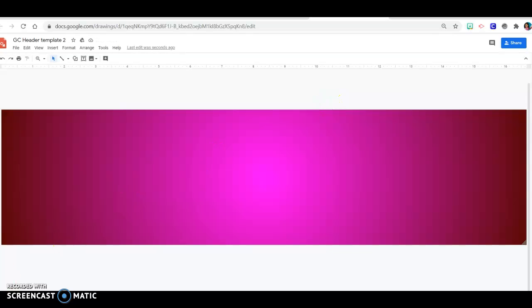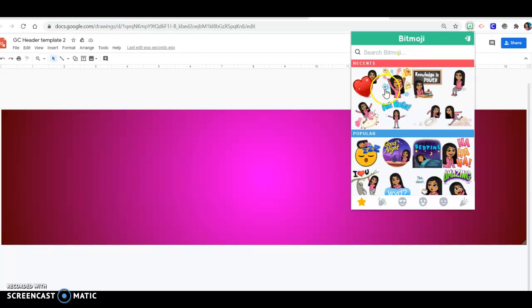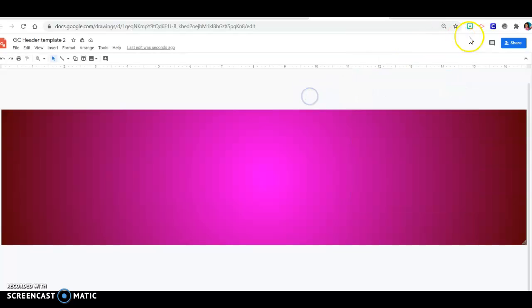Now over here on top, as you can see, I have a Bitmoji extension. If you don't have it, I suggest you get it. You just go to Google, search Google Bitmoji extension, and then download it. This saves me so much time. I just look for whatever I want here and then drag and drop. Okay. Worth mentioning, I also downloaded the Clever extension right here. So whenever I want to go to Clever, I just click on there and it takes me directly to it.